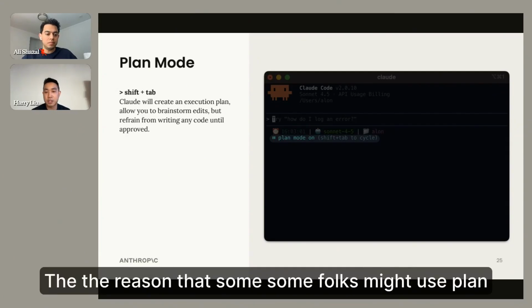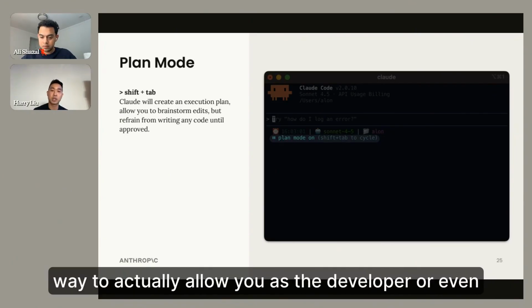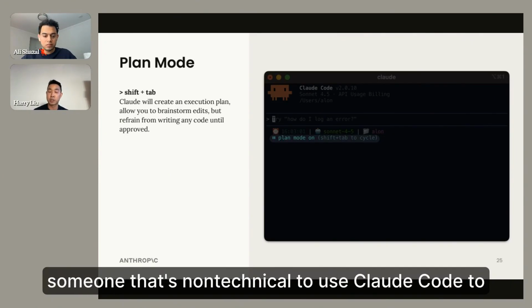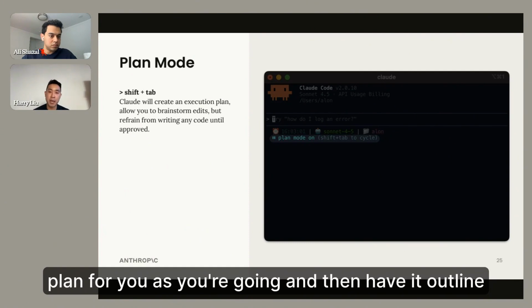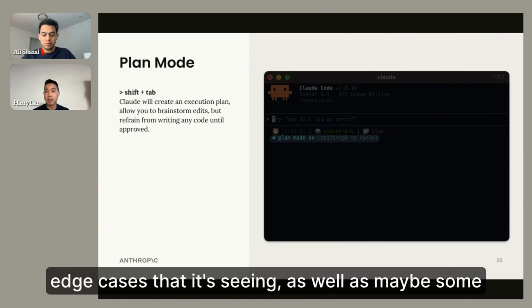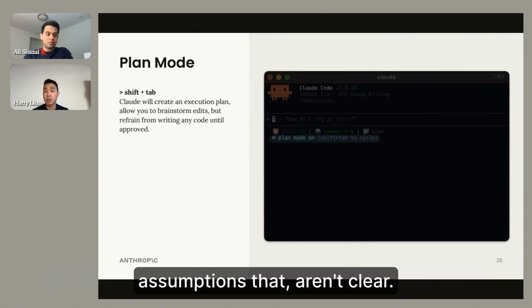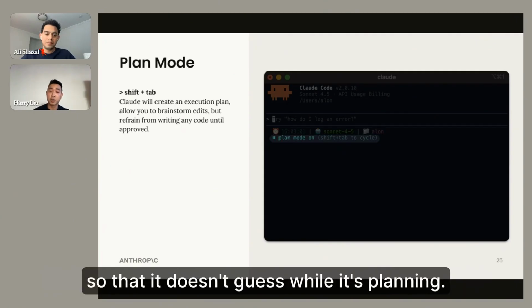The reason that some folks might use plan mode, and I'll talk a little bit about what it is, is that it allows you as the developer, or even someone that's non-technical, to have Claude create a full end-to-end implementation plan for you as you're going, and outline stepwise what it's planning on doing, maybe some edge cases that it's seeing, as well as some assumptions that aren't clear. It's going to ask you some questions to clear those up so that it doesn't guess while it's planning.